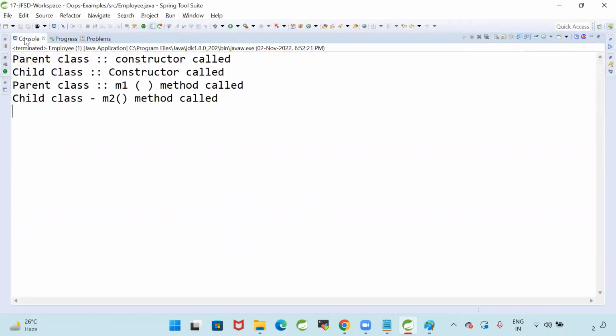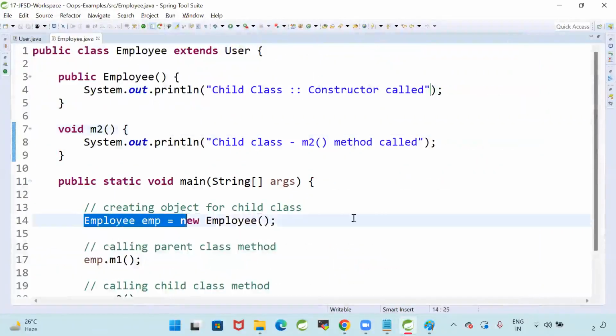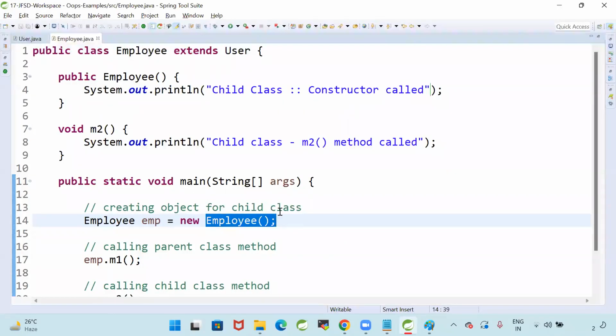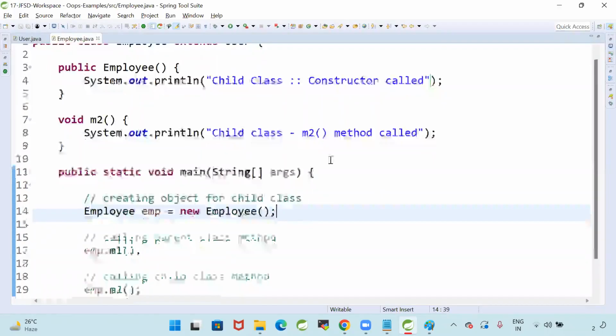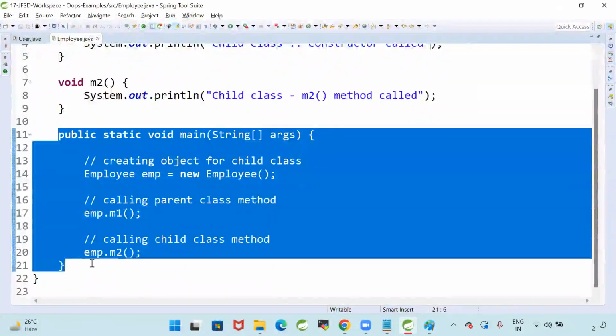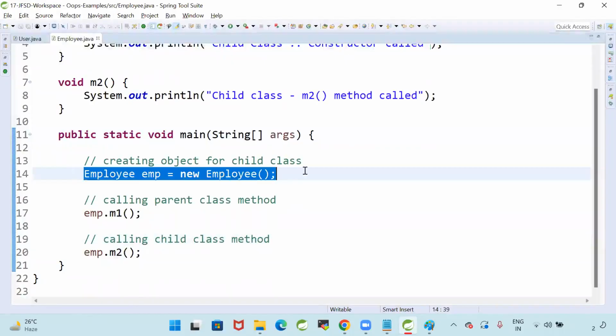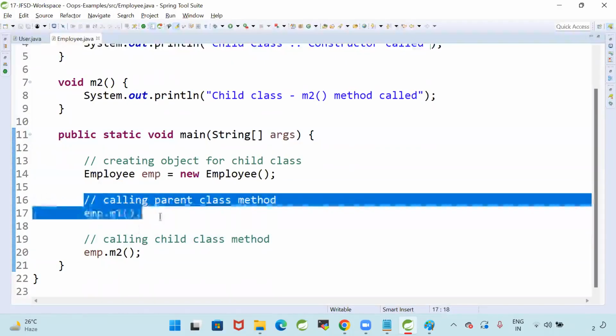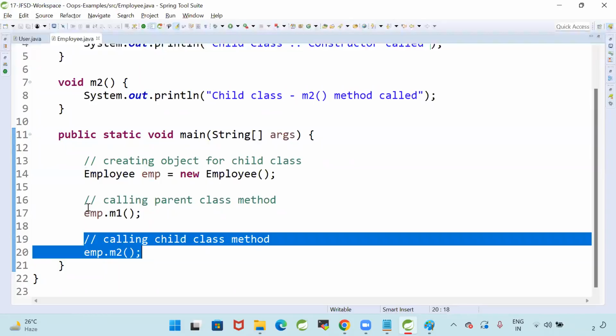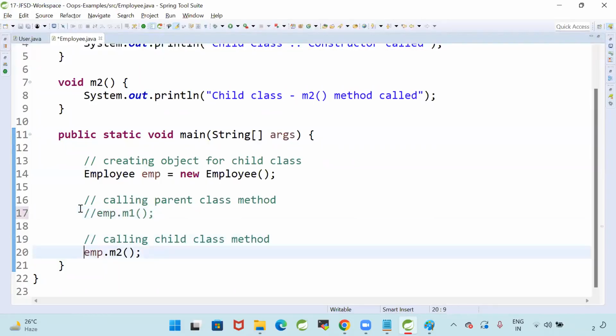Now you see, am I creating object for parent class or child class? I am creating the object for child class. What is the meaning of object creation? Calling the constructor. Which constructor am I calling? Employee constructor. Can I say employee is my child? Yes. Am I writing any logic to call parent constructor? No. I'm just creating the child object. Even if you don't call the methods, there is no problem.